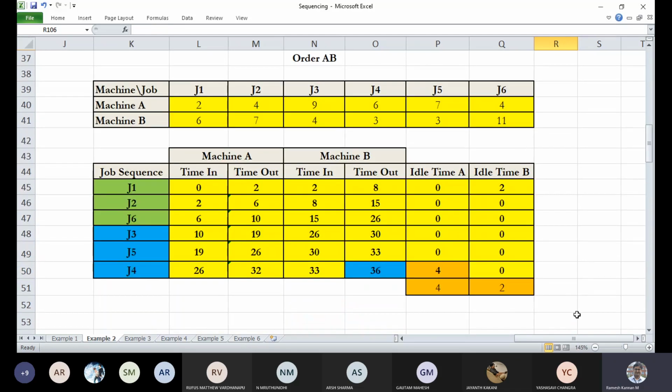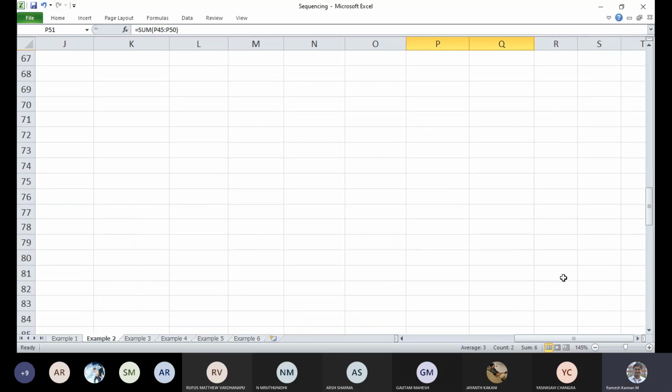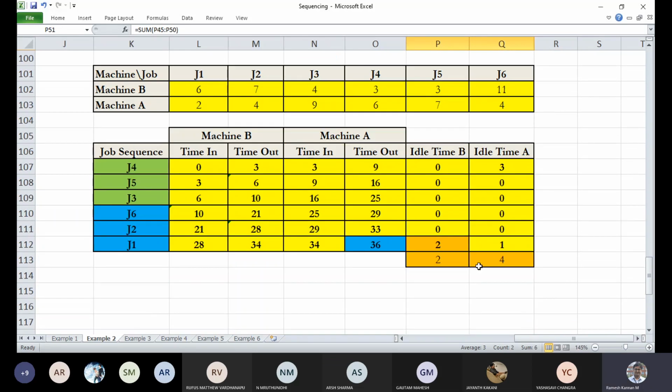B. If the order is A to B, it is 4 plus 2. The order of B to A, it is 2 plus 4. It's 6 duration. So the sequence gets varied, right? So it's almost a reversal of the sequence, right?